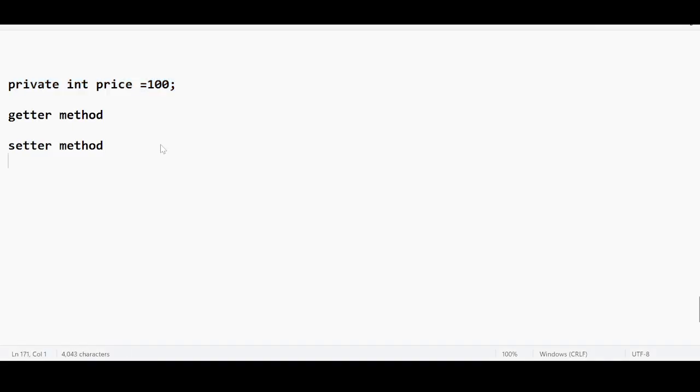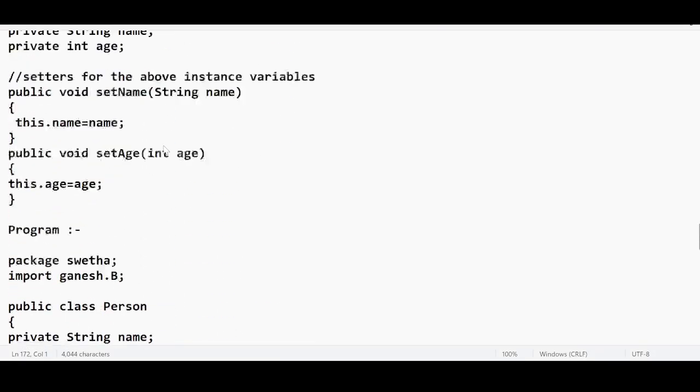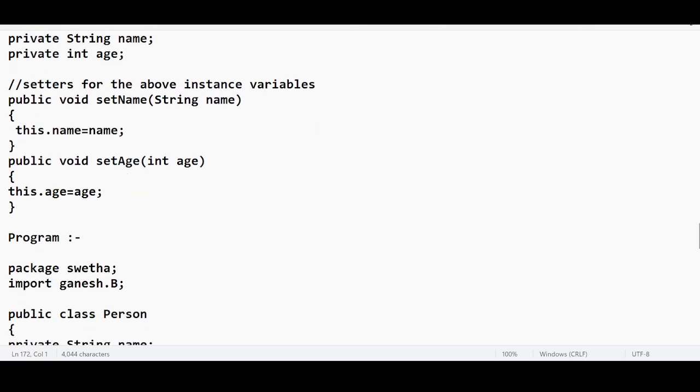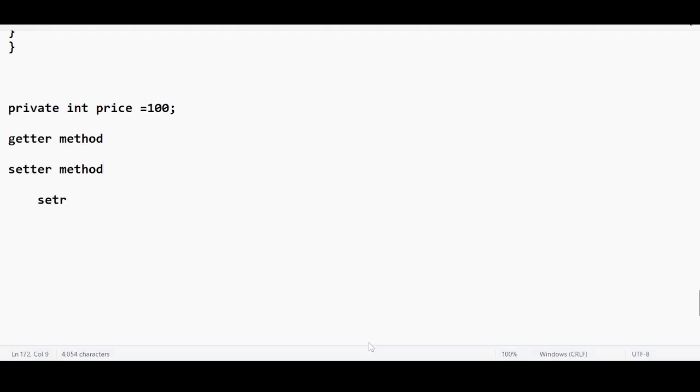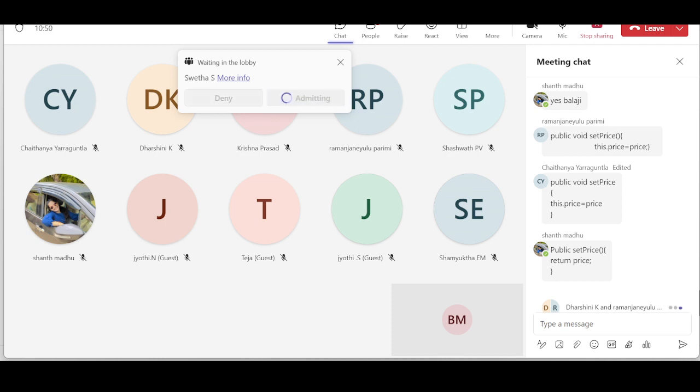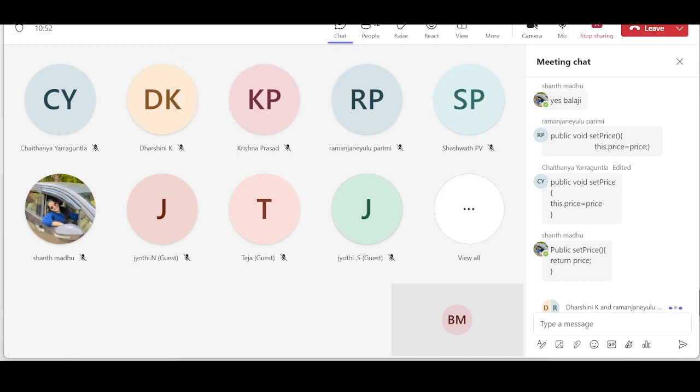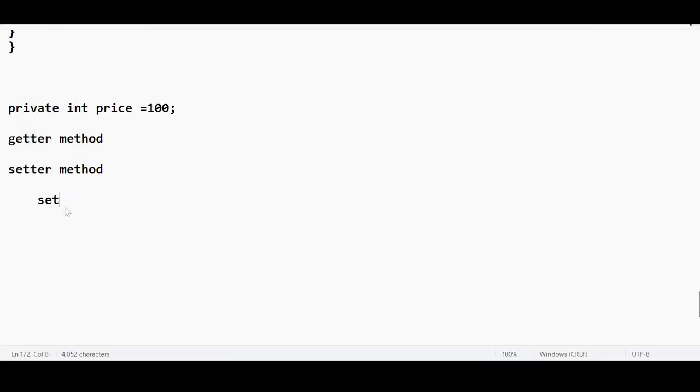Okay, let's see. Go back to the theory. Look at this setter. This is how the setter looks, right? Firstly, what is the rule? It should start with set, followed by the variable name, and the first letter of the variable name should be capitalized. Yes or no? So, Price.